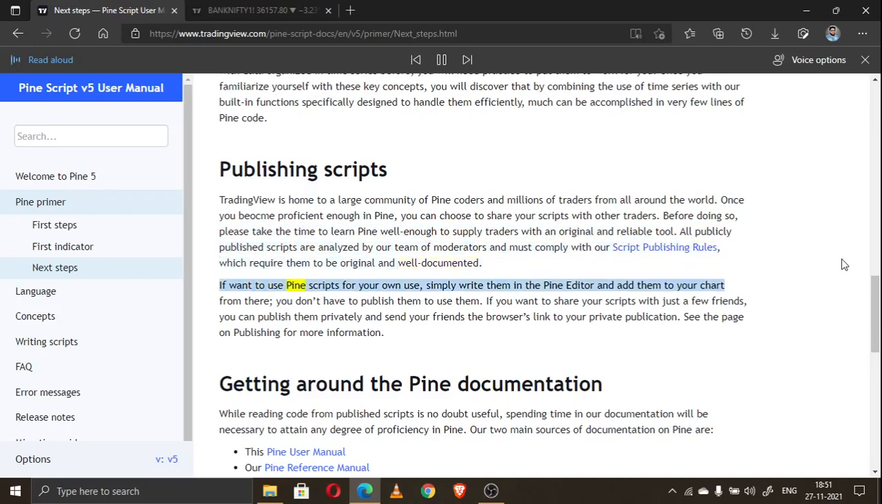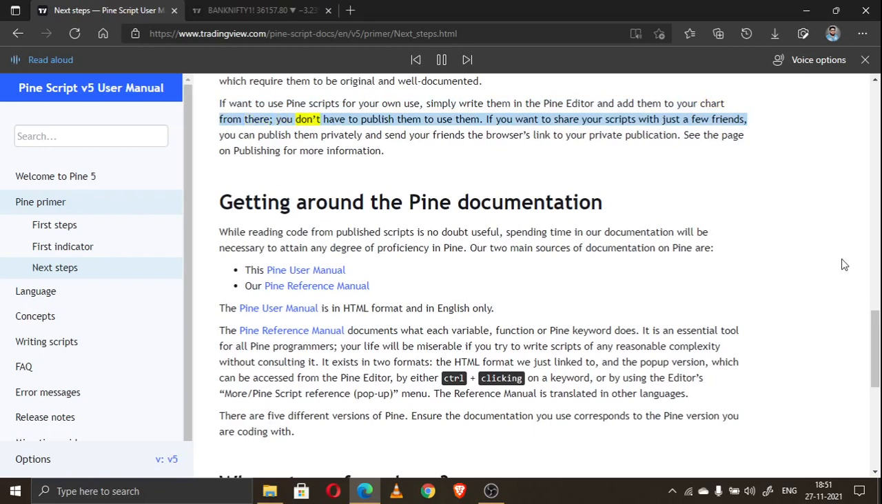If you want to use Pine scripts for your own use, simply write them in the Pine editor and add them to your chart from there. You don't have to publish them to use them. If you want to share your scripts with just a few friends, you can publish them privately and send your friends the browser's link to your private publication. See the page on publishing for more information.